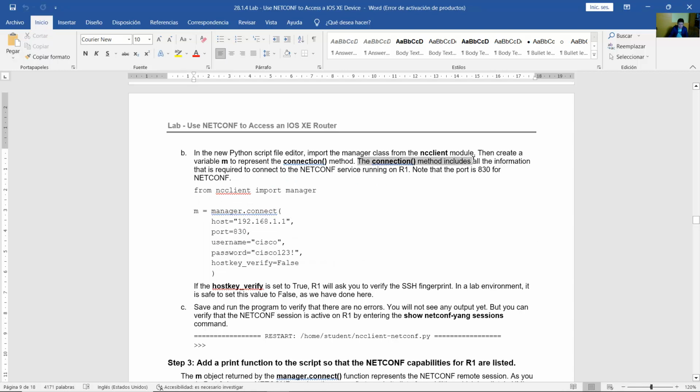The connection method includes all the information that is required to connect the netconf service running on the router. Okay. Note that the port is 830 for netconf. Okay, the host, port, username, password, and host key verify false. If the host key verify is set to true, R1 will ask you to verify the SSH fingerprint. In a lab environment, it is safe to set this value to false, as we have done here.